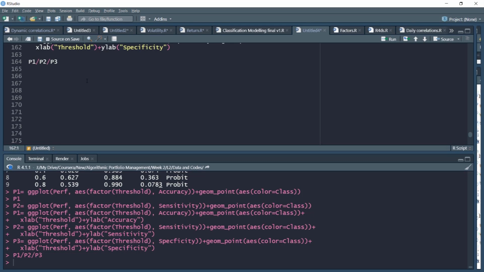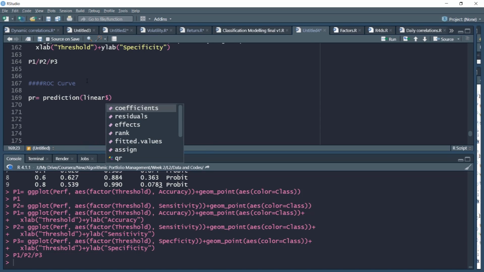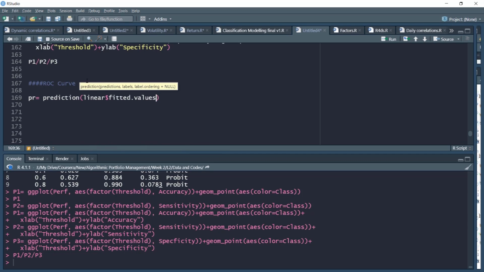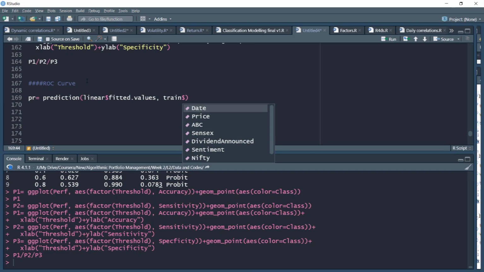In this video, we'll compare the performance of linear, logit and probit algorithms with the help of the ROC curve. Recall our discussion about the ROC curve in the lesson 1 video, topic ROC curve characteristics. So first we'll create a performance object with a prediction object, and we'll start with the linear algorithm. For the linear model that we fitted, we supply the fitted values, and also we need to supply the training data up and down values.